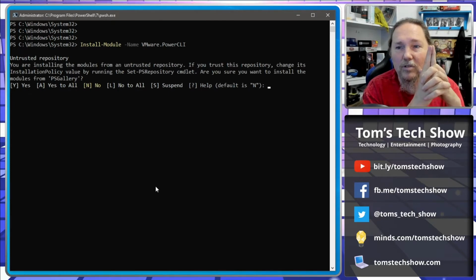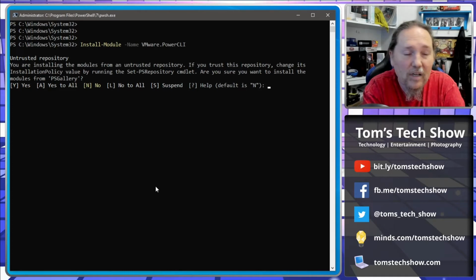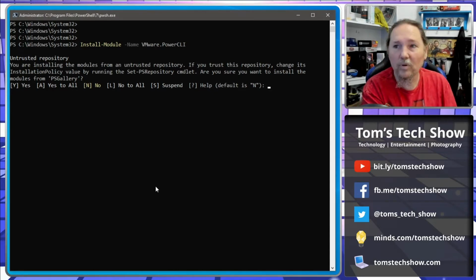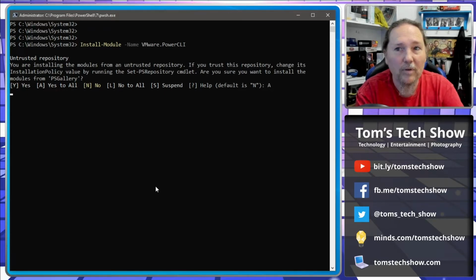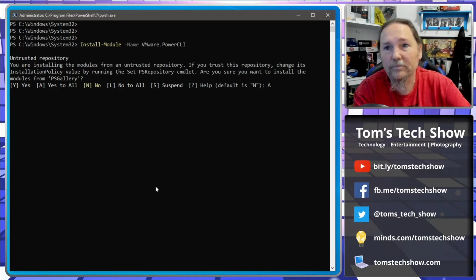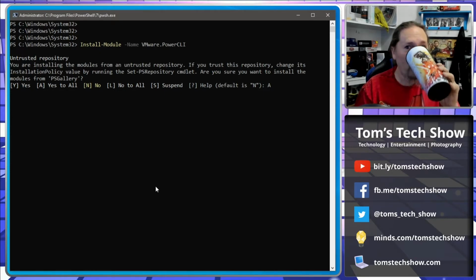As you're installing a module from an untrusted repository, this is the general repository that VMware posts everything to, so it's okay to allow this. I can hit A for yes to all, because there are several modules coming over. Then this will go out and download and install these, so it might take a second or two.